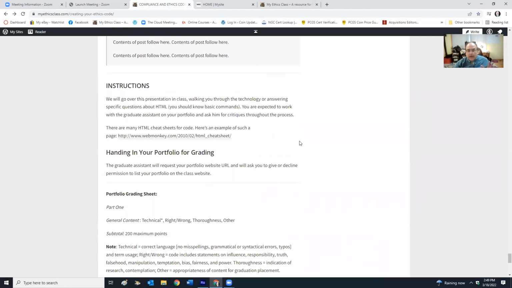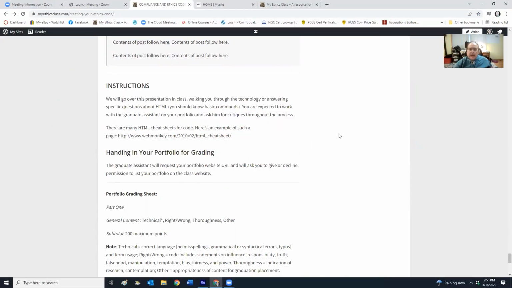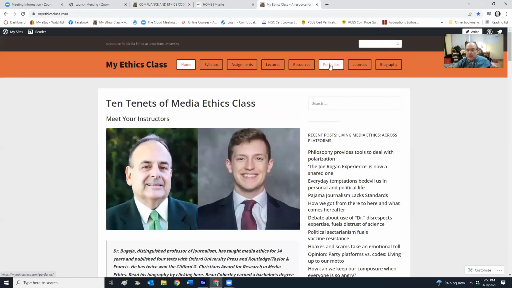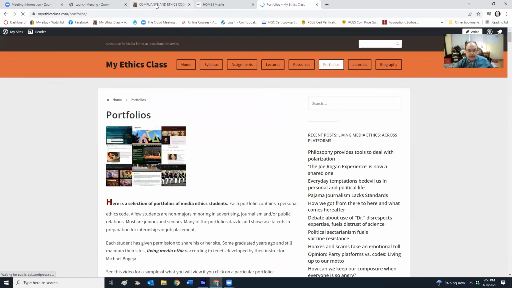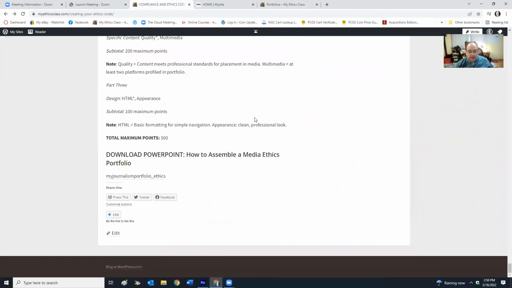Now we are going to send you an email asking for the link to your portfolio, and whether or not you give us permission to showcase that link on the portfolio website, which would be right here. So there's the grading, how we're going to grade you, and so forth.